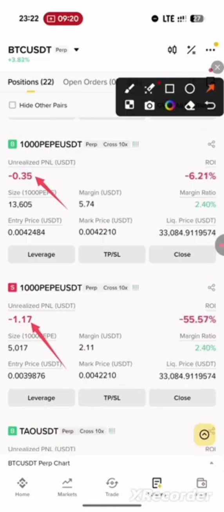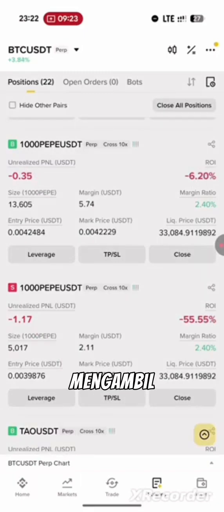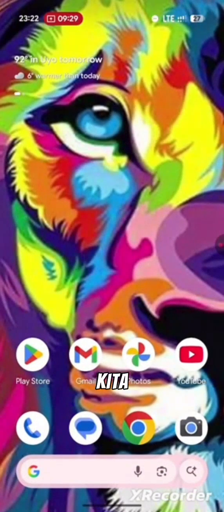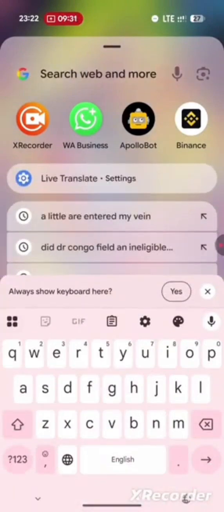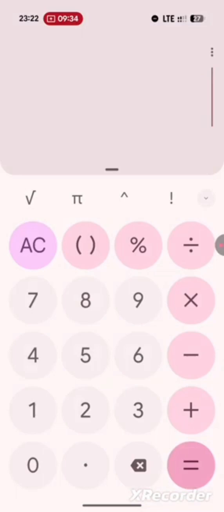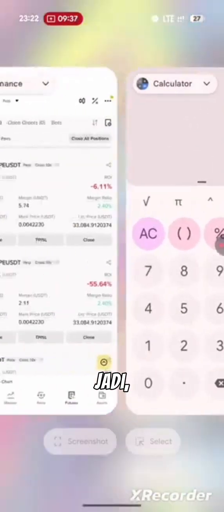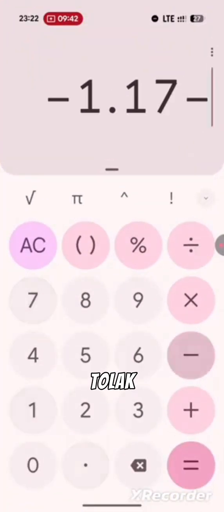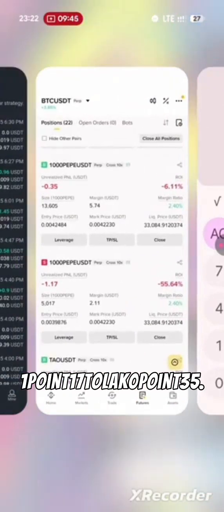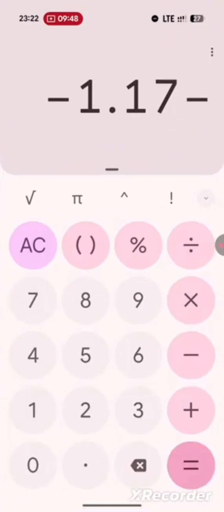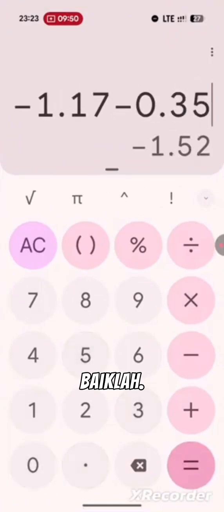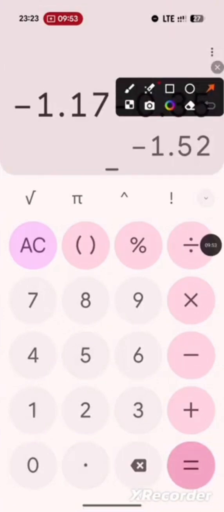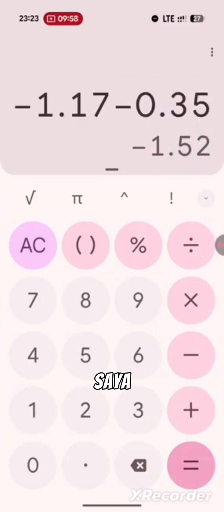let me show you something. I want to take out time and explain everything for you to understand. So let's see, and let's check. I'm looking for my calculator. Okay, so minus 1.17 minus 0.35. All right, what do we get? We get, okay, let me use this one.